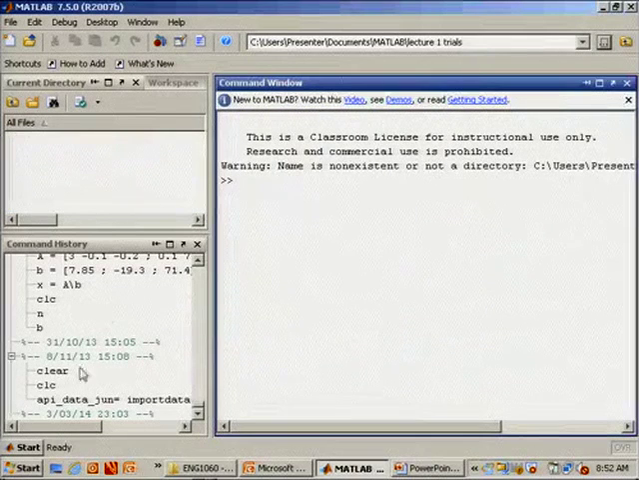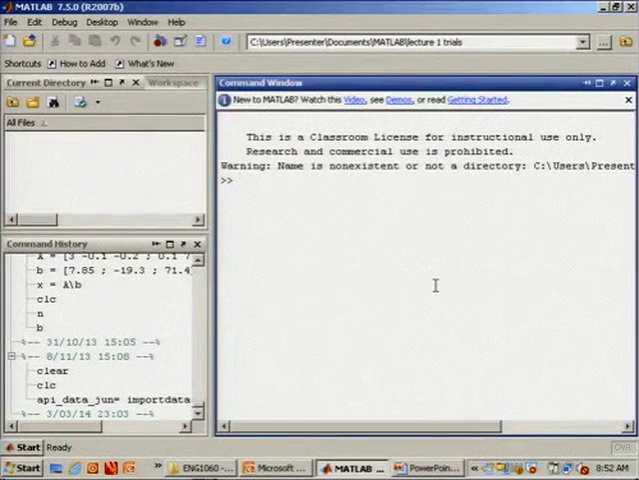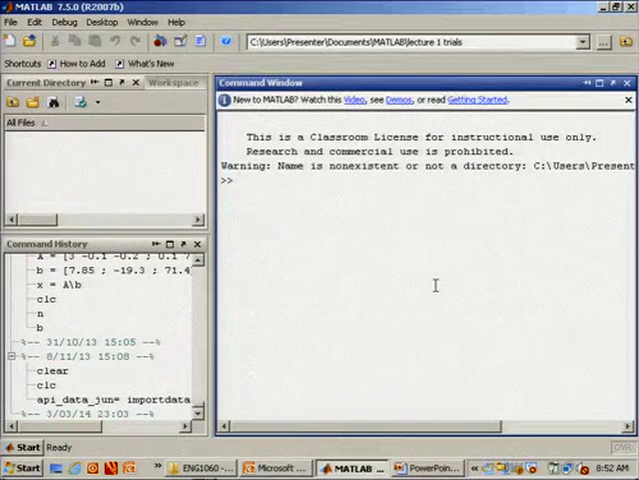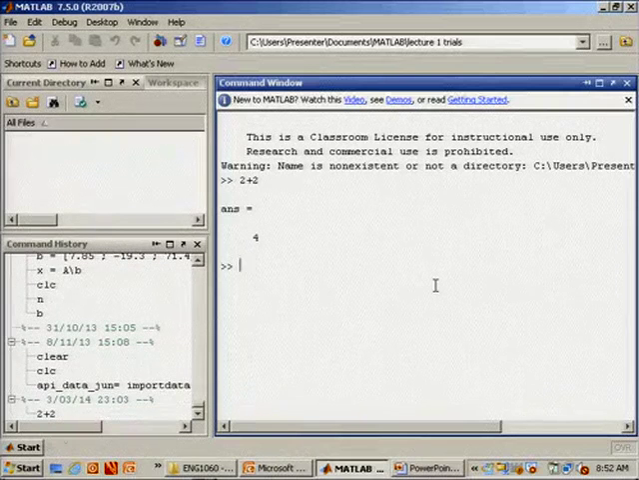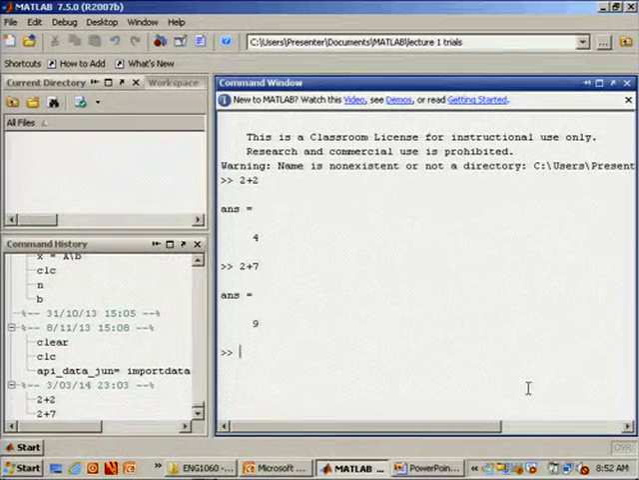The command history is basically remembering the previous commands that we have been running on this machine. And the command window is again where it will output the answers and where you can use it as a calculator. For example, if we use MATLAB as a calculator, if I write 2 plus 2, it'll give me 4. All right?